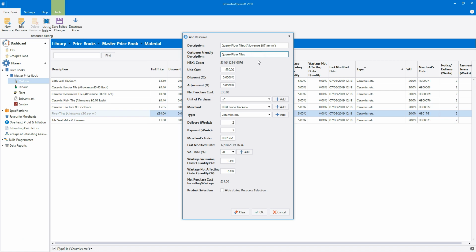Now let's fill in the rest of the fields. I'm going to set the unit cost to £87. I'm going to leave the discount and the adjustment set to 0. The unit of purchase of square metres is correct as it is. I'm happy to leave the merchant set to HBXL Price Tracker Plus, but you could add in your own merchant if you wanted by clicking the Add button. The ceramic type is correct for this product. Set the delivery lead time to whatever you'd expect it to be, and the same for the payment lead time. Check the VAT rate is correct.